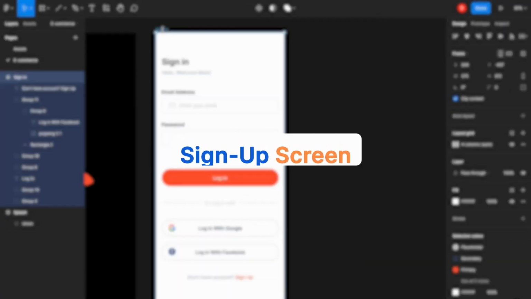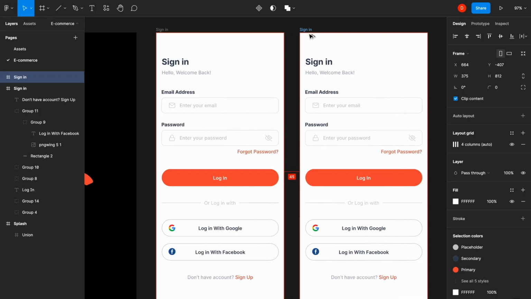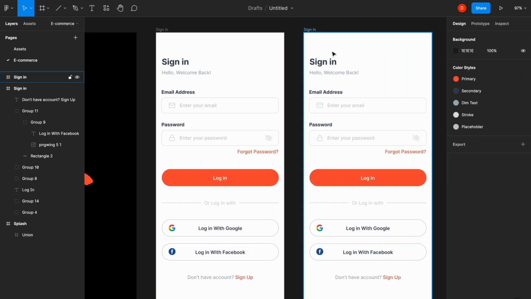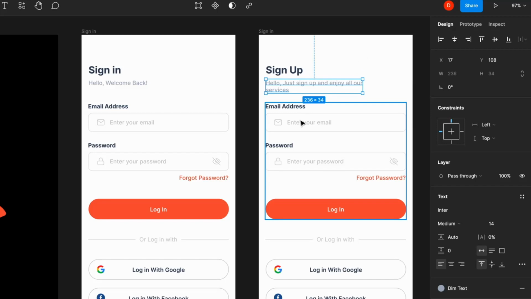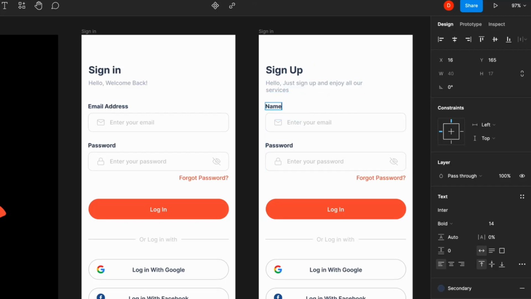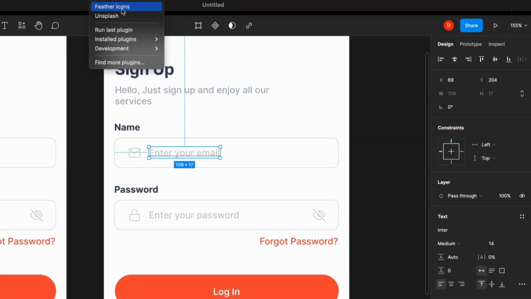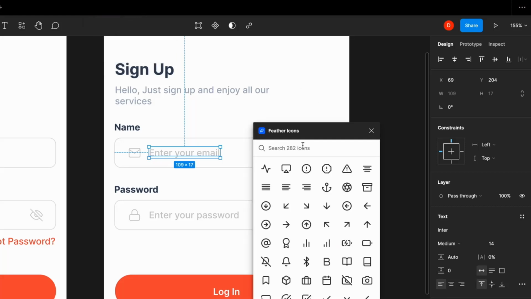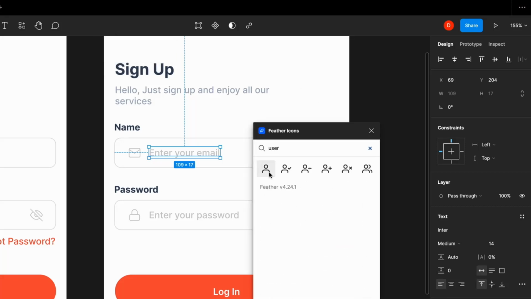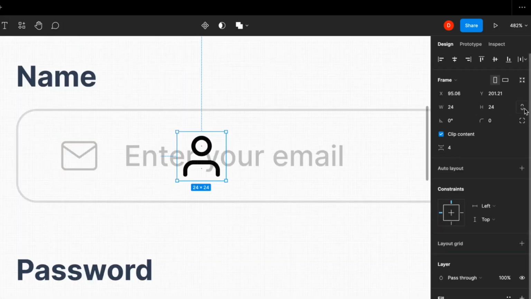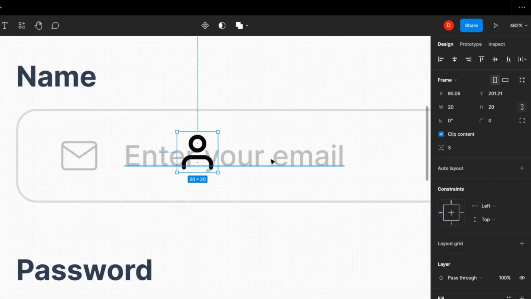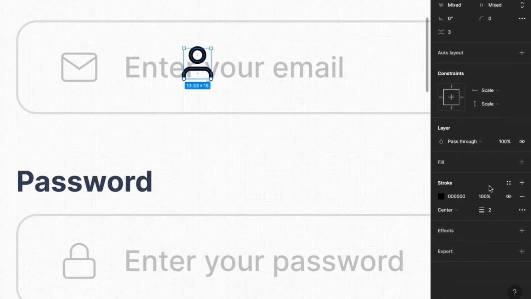Sign up screen. Let us duplicate sign-in screen. Now change the title and subtitle. Double-click on the email address text and change it to name. Now add feather icon. Search user icon for name and add it. Change icon height to 20. Change icon stroke and decrease by 1.